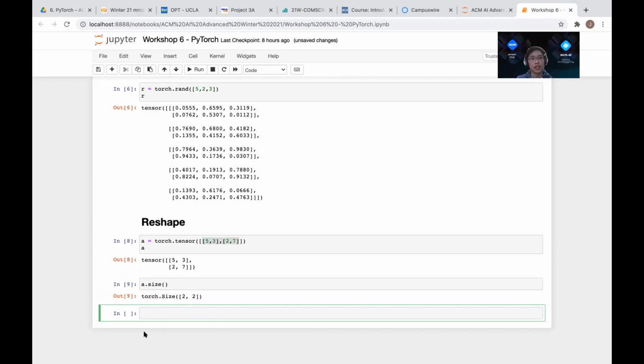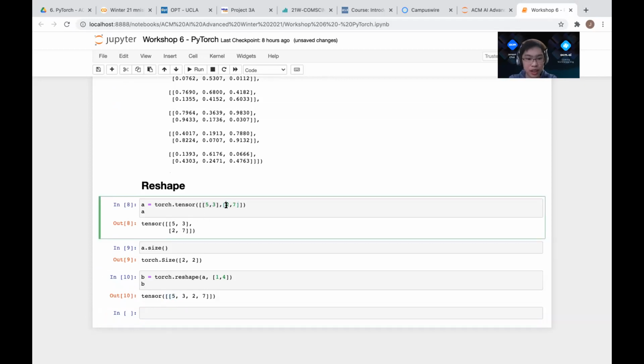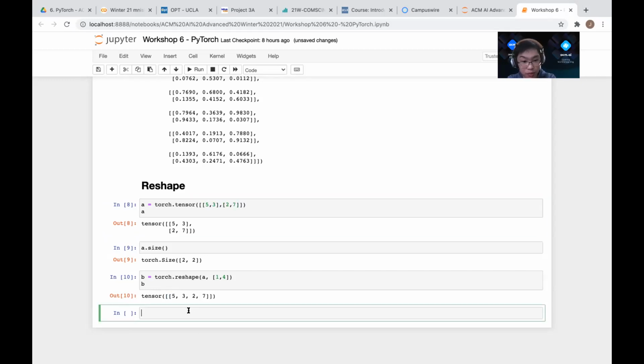And we're actually gonna try to reshape it now with torch.reshape. The first argument here is the tensor that we want to reshape, and the second argument is the dimension after the reshaping. So I'm going to reshape it to be 1 by 4. And as you can see, we're effectively concatenating. We're taking the second row here and concatenating it to the first row. So let's print out the shape of B.